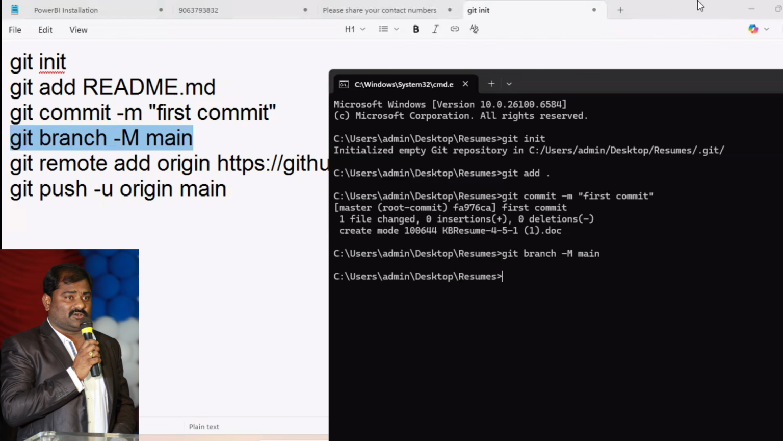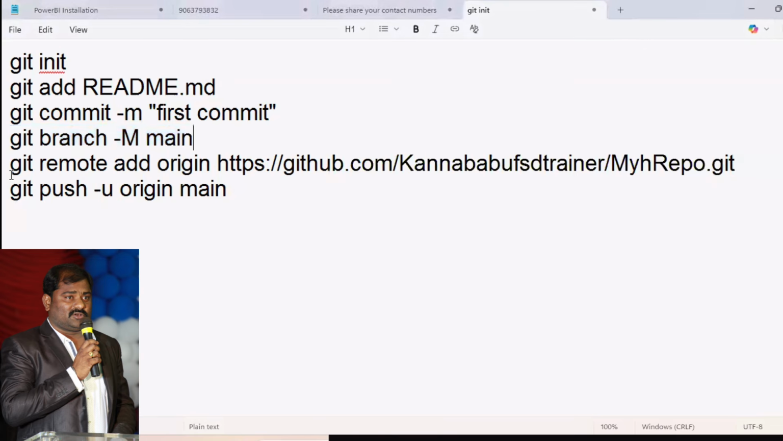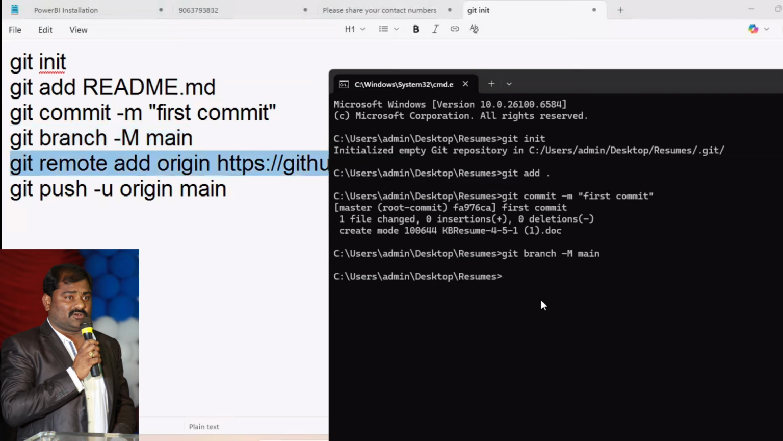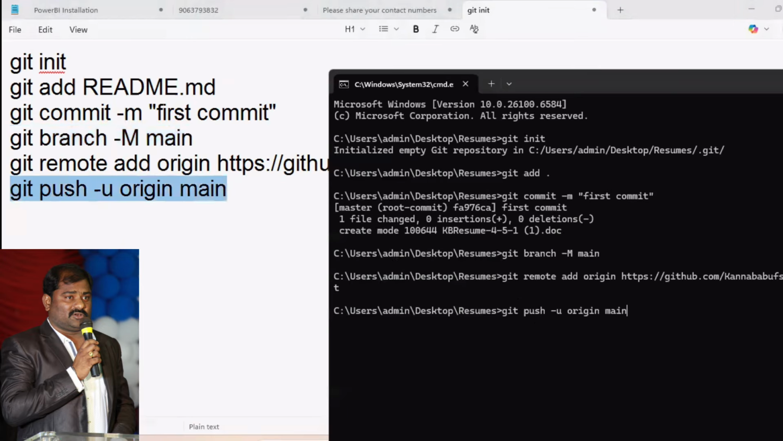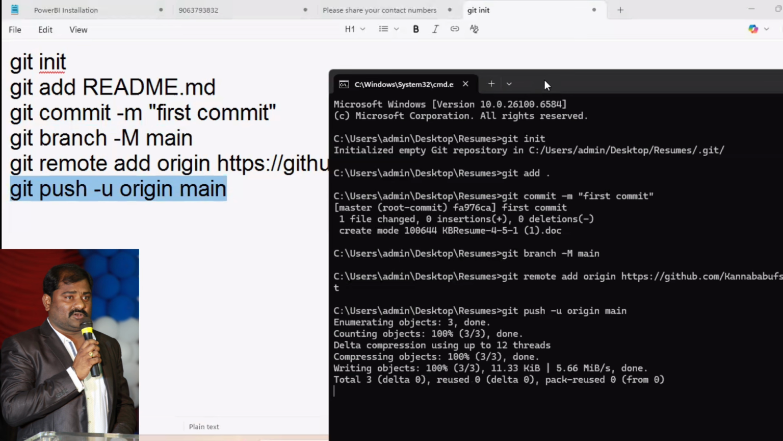Press enter. And the next command is a very powerful command, where we need to send this folder to which location? My Git repository URL, this one. So copy this one, and here you can paste it. Press enter. And finally, you have to push the code to the Git repo. Press enter. Now you must get the message here. Are you following? Yes. Successfully, we have pushed the code.